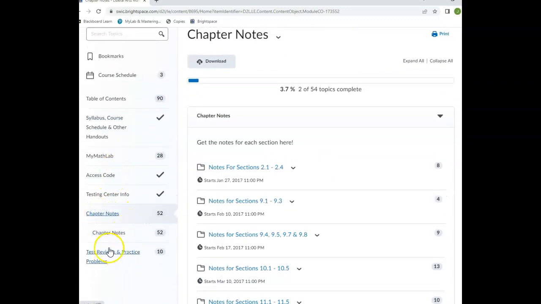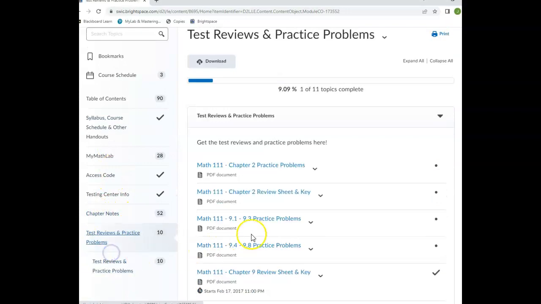All right, and the last thing here are the paper test reviews and practice problems. If you get tired of working online and you want to have a paper document, this is where you would go.